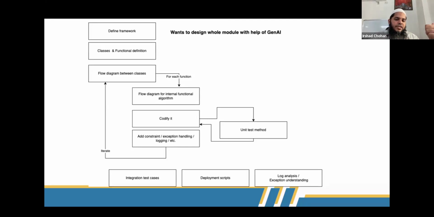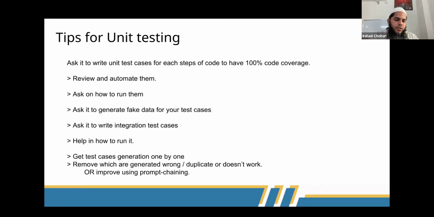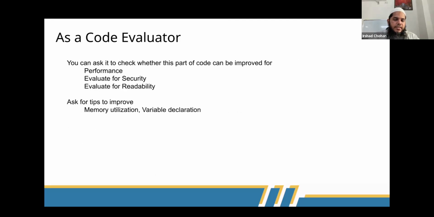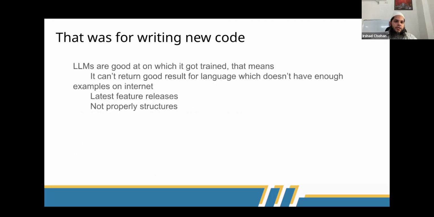Then additionally, you write your test cases and your deployment script. And once it deploys to production, you do your exception analysis and understanding. You get a log error or do an analysis, you paste that along with your code, and it would be able to help. You pass this whole class or function and say it is giving me this particular exception, tell me what I can do. Okay. That's at the code mentor level.